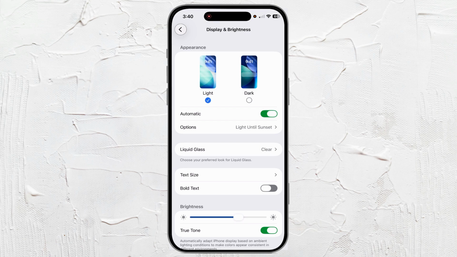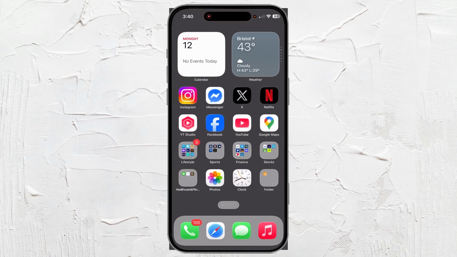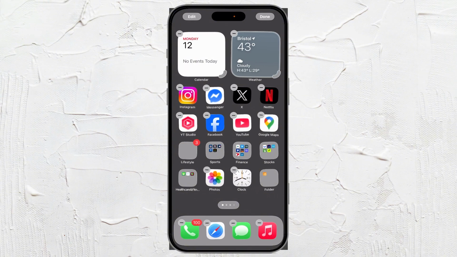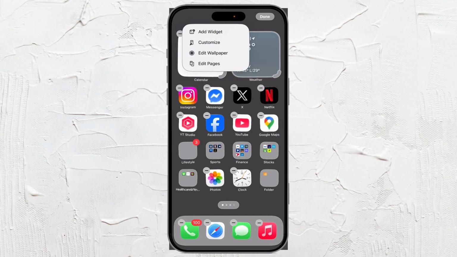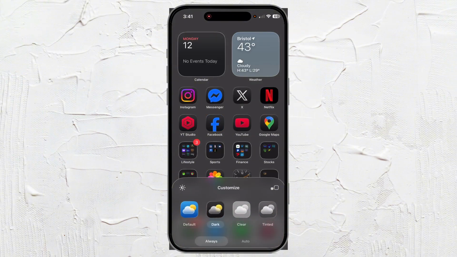But another way that you can do this is have this on dark or light, but if your apps are in dark and you want your apps specifically to be in dark mode, what you can do is click and hold outside of the apps here on any one of your pages. Go to edit at the top left-hand corner and go to customize. And what this is going to do is you can actually change your apps themselves to a dark mode as well. So your phone will be on light mode, but your apps can also be in dark mode at the same time. So that's it. Super simple.